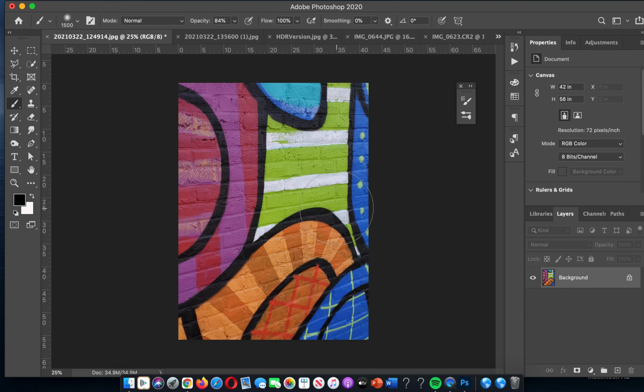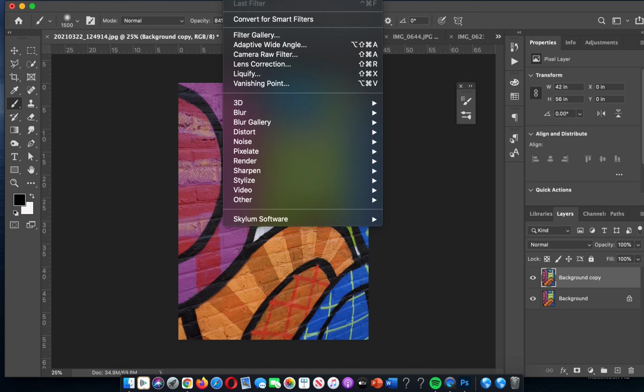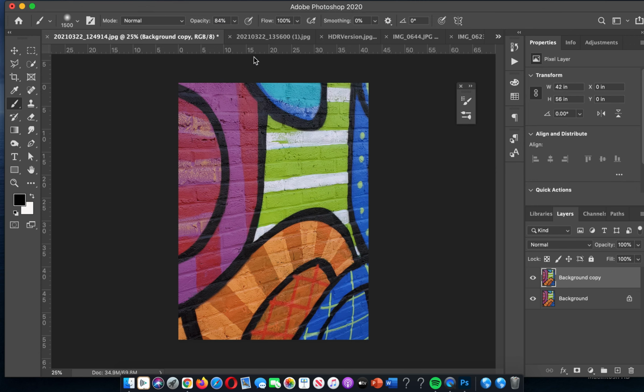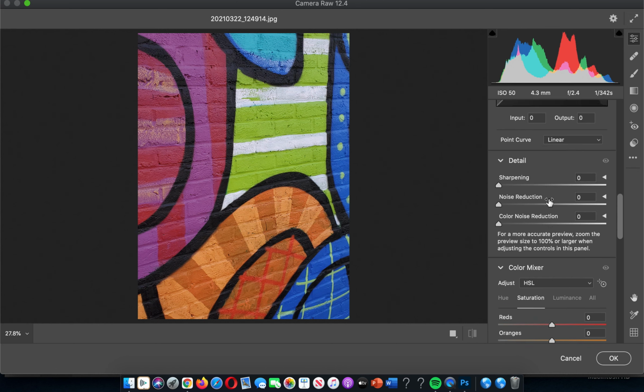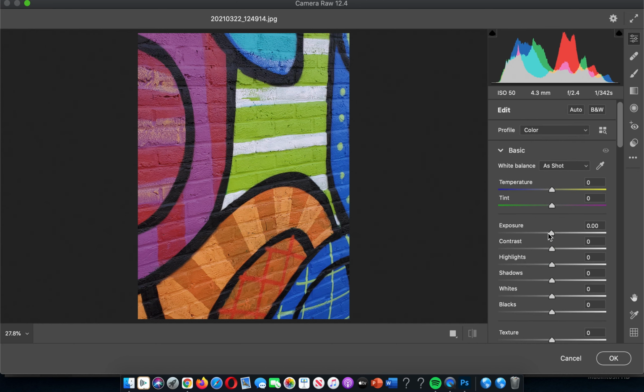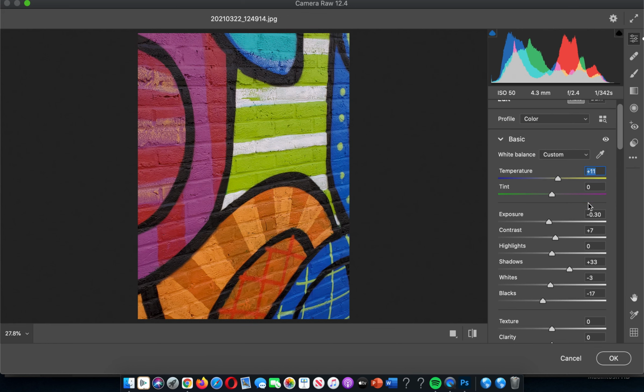Okay, so just starting with this one here, I always like to make a copy of the background so that I don't mess it up. You could try using the Camera Raw filter under the Filter menu, Camera Raw, and this has everything all in one place. If you want to adjust the exposure, change the tint, you can even just press the auto button, see what it does, and then go from there.